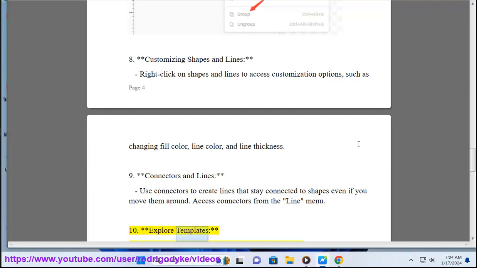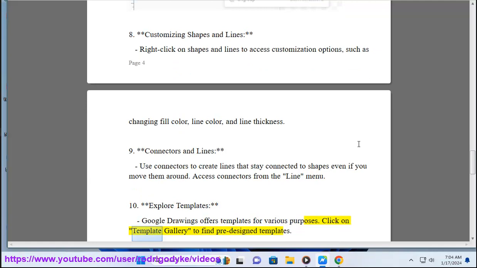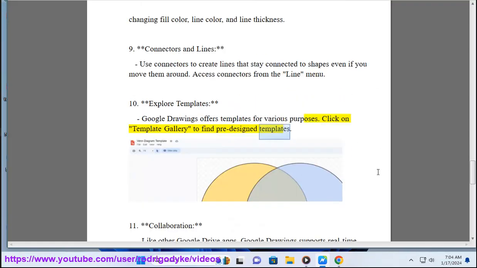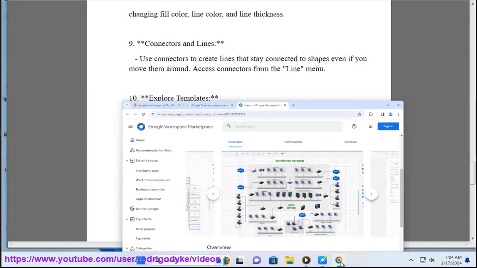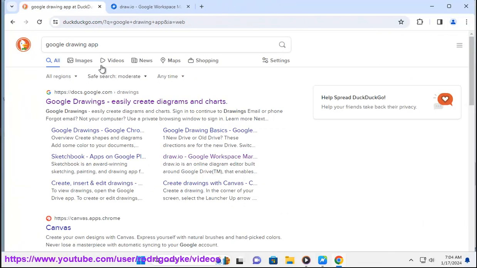10. Explore templates. Google Drawings offers templates for various purposes. Click on Template Gallery to find pre-designed templates. 11. Collaboration. Like other Google Drive apps, Google Drawings supports real-time collaboration. Share your drawing with others and work together in real time.